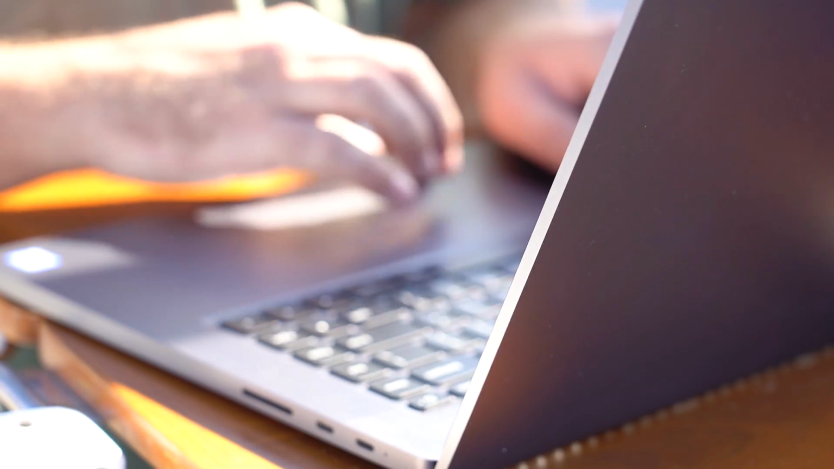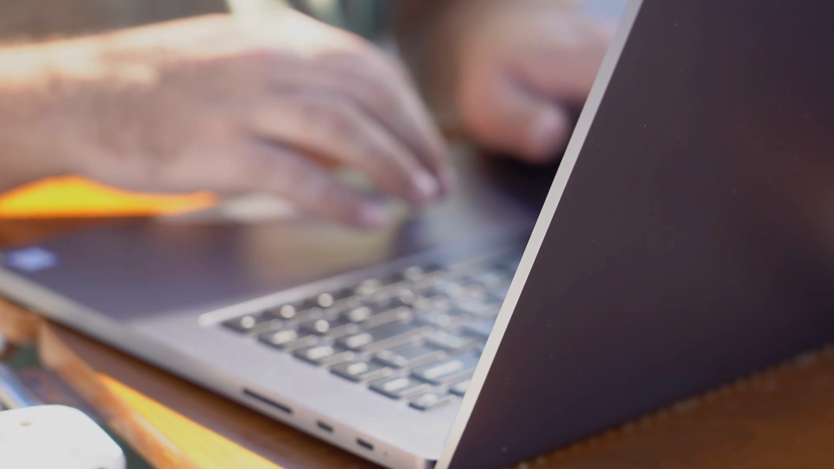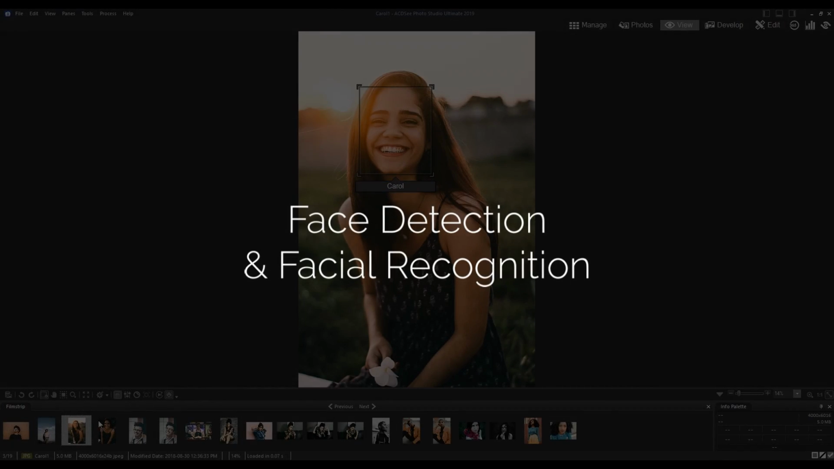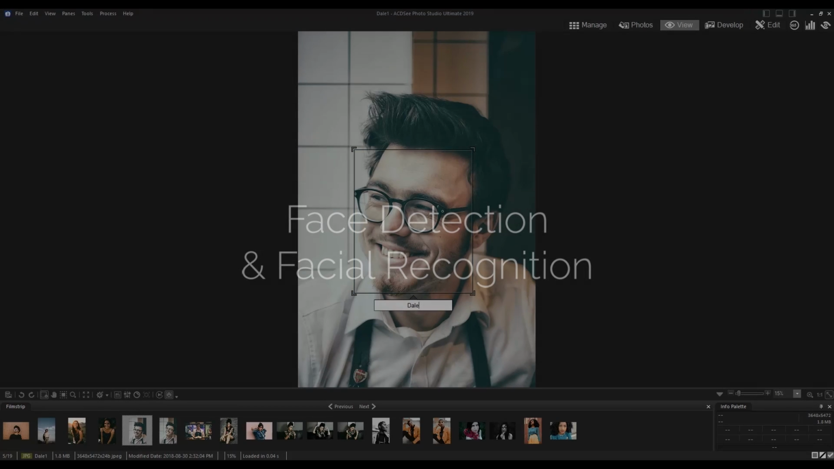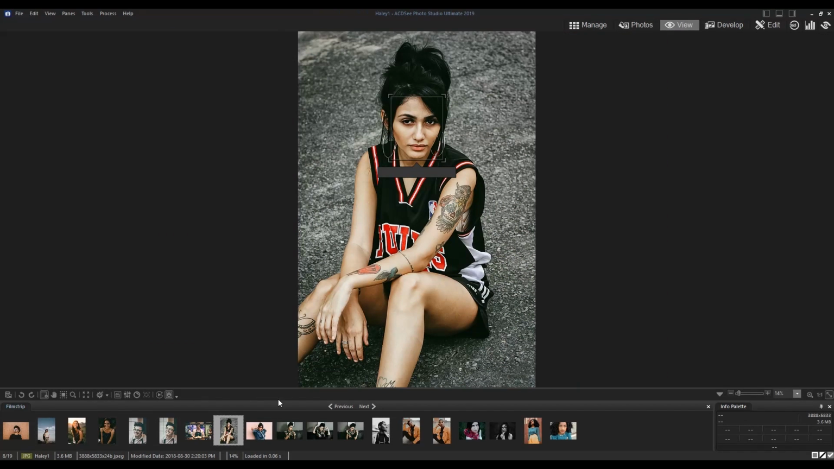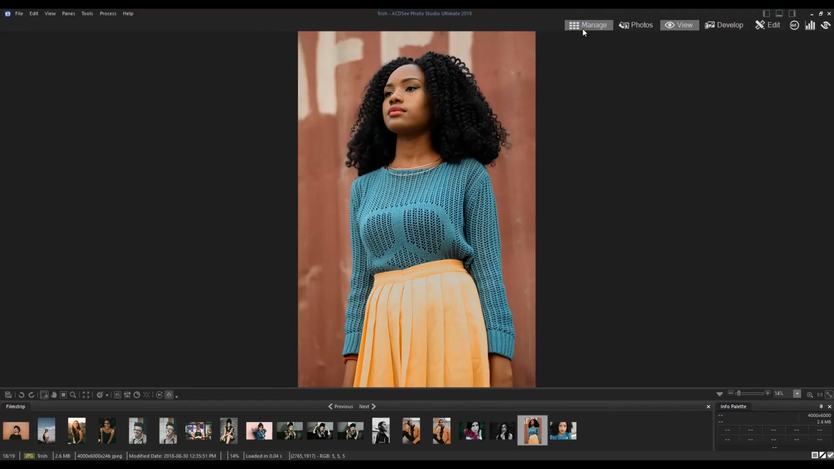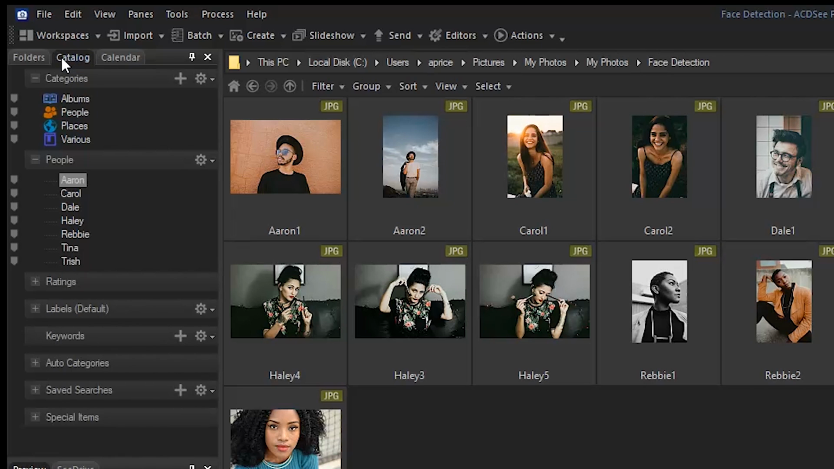Let's dive into the brand new features found in Photo Studio Ultimate 2019. Photo Studio Ultimate now features facial recognition, which means organizing has never been this personal. The face detection tool will find humans in your photographs so that you can name the individuals for quick searching and isolating.